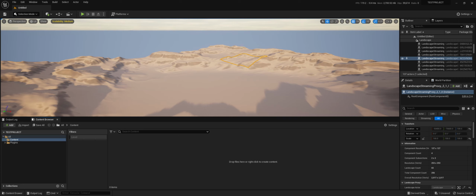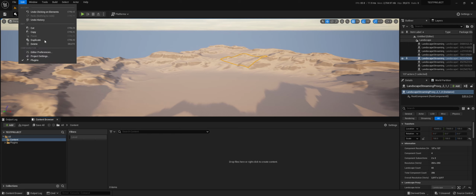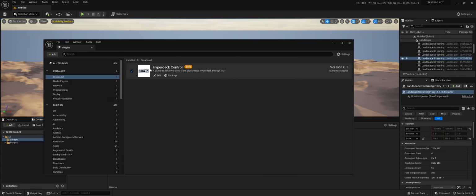So I made a little plugin so that you can control the Hyperdeck from Unreal Engine, and it's mainly made for packaged projects because I'm working on something that I actually needed. And I thought, let's make it just a plugin. To get started, we need to make sure that the plugin is actually installed. So, Hyperdeck Control, at the moment version 0.1, will give all the functions that you probably need, and you can also send custom functions if you want.